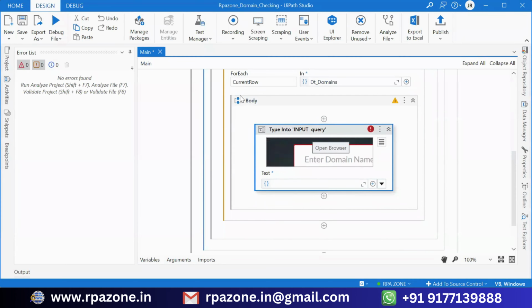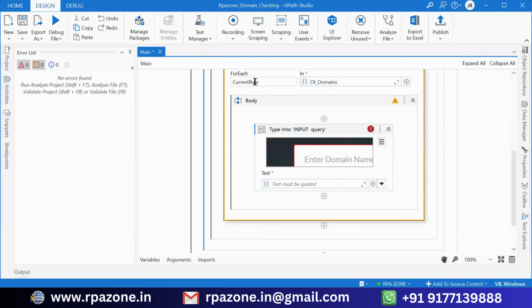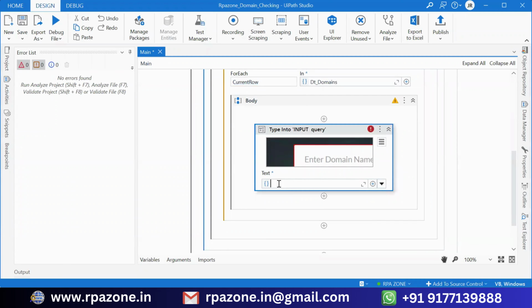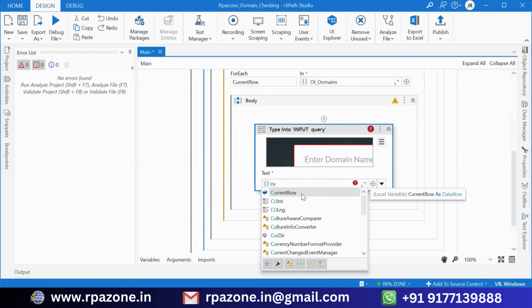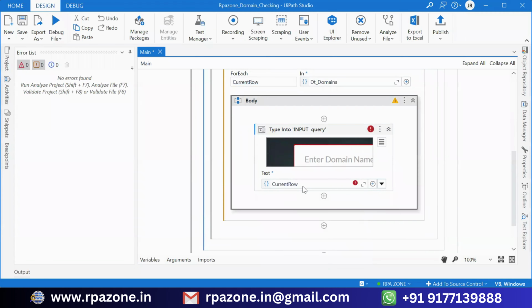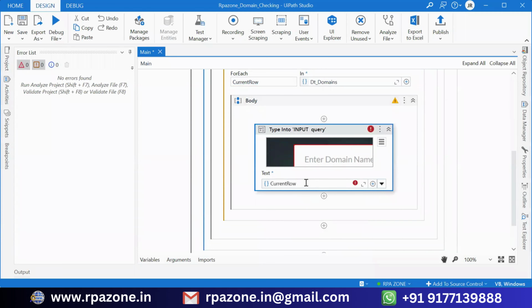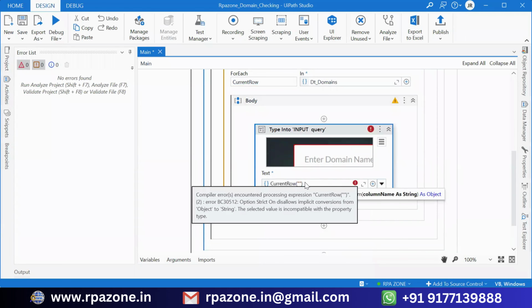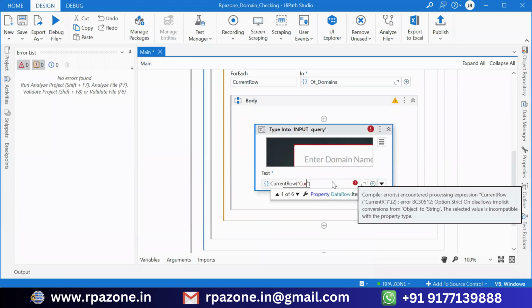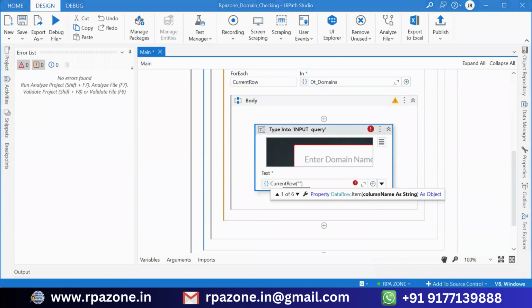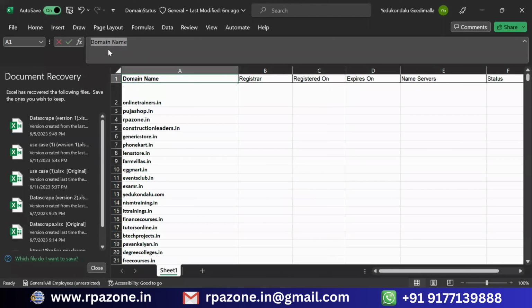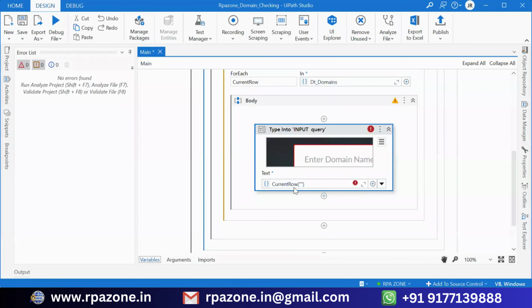Which we want to type, the current row here, current row of, what is the column name? Domain name. Correct. Current row of domain name dot to string. Okay, this is what we are typing in that.